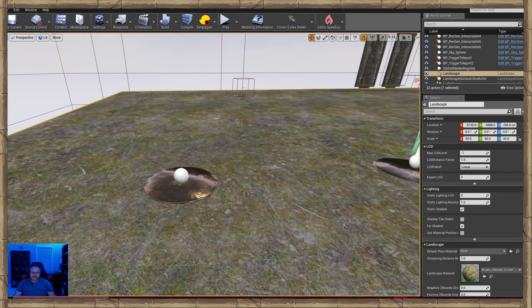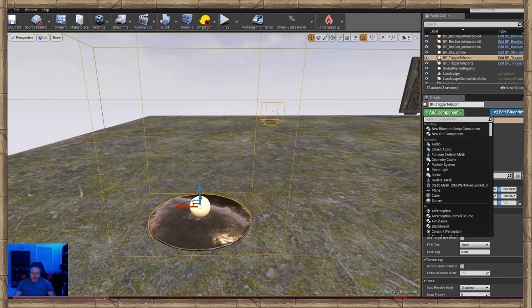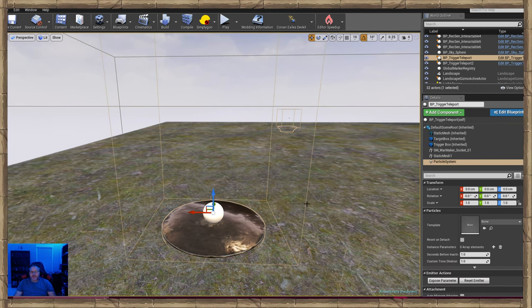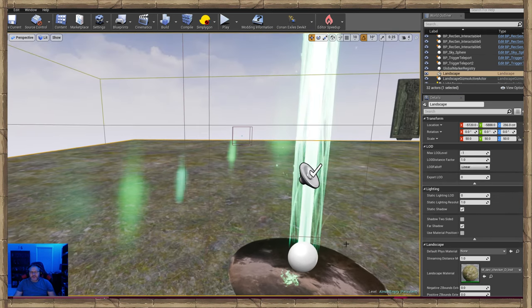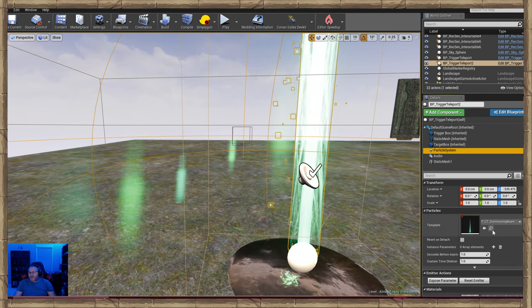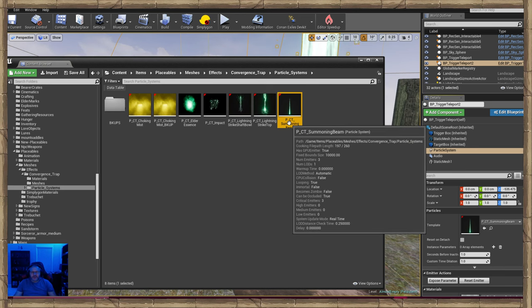Okay. Now we go to our blueprint here. We're going to add the component. We're going to add the particle system. Okay, our particles there. And I'm just going to go here and click on this one so I can search for the particle. You can find a bunch of particles in the folder. I'm specifically using that one.